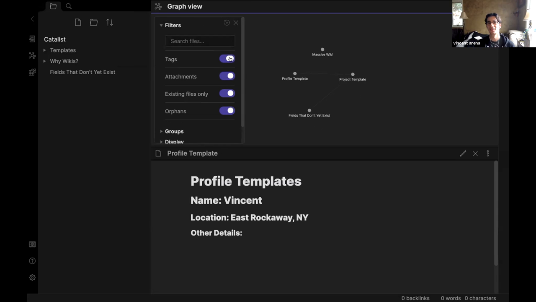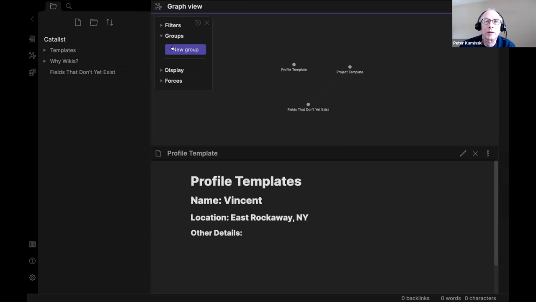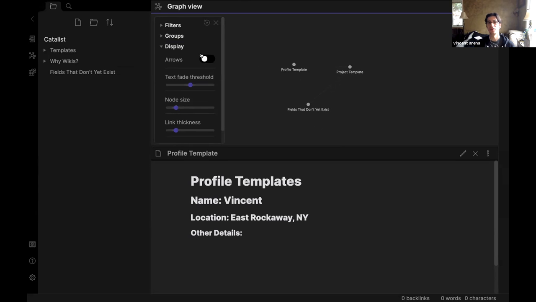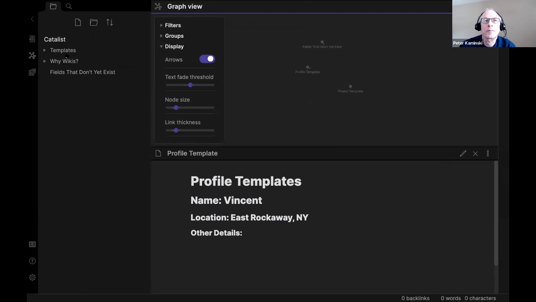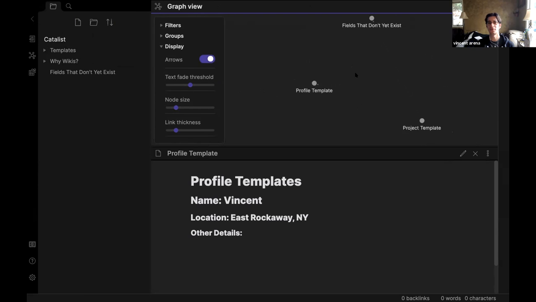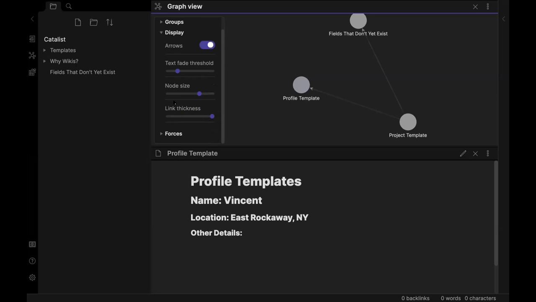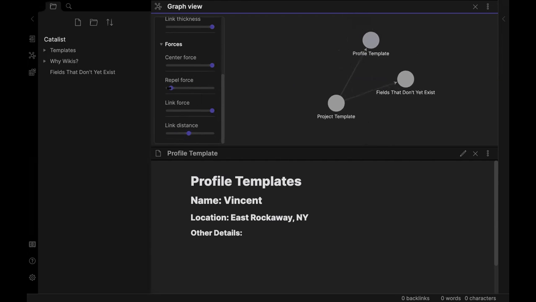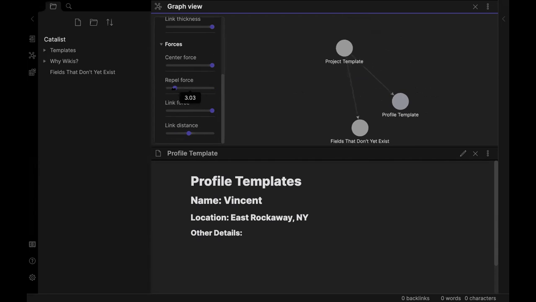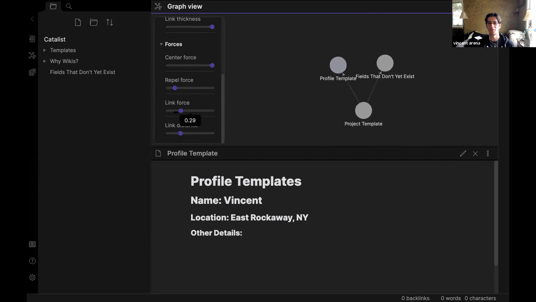I like this. I haven't played with this graph very much, but it looks like it's got a lot of capability. So you can group. You can also click or double click on the dots and it'll go straight to it. Text fade threshold. That looks really powerful with the graphs. There must be templates or really good examples of that. You'd love to see those. Yeah, this is really nice. It's simple, but pretty clean.